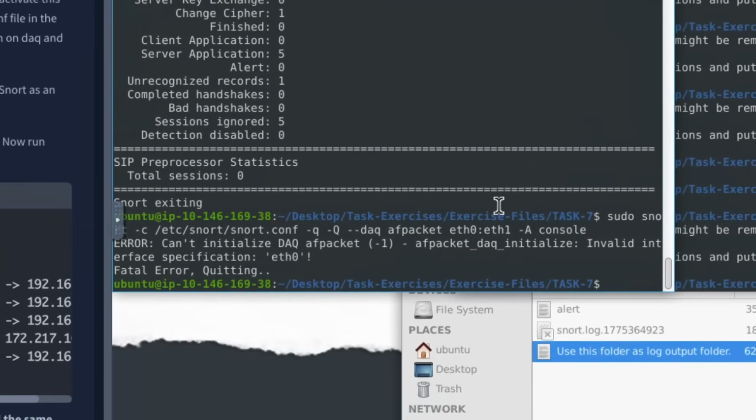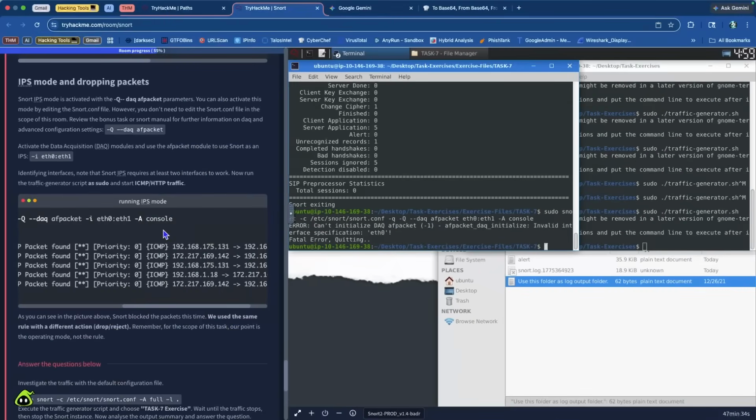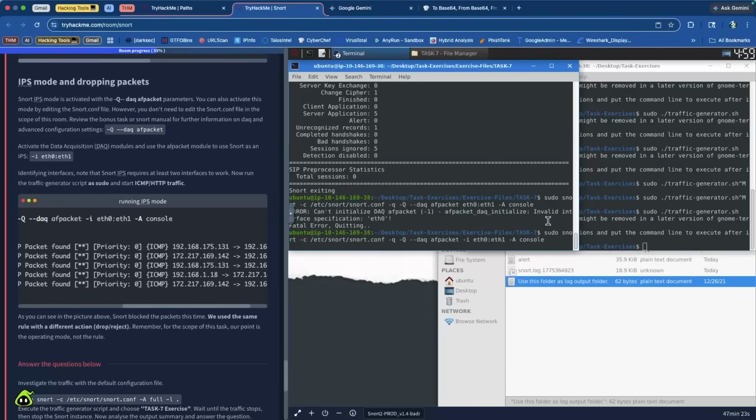So, what does it say? Can't initialize DAQ packet, invalid interface specification, eth0. Why? It's literally my specification. What do you mean? Oh, I see. I didn't do -i. My bad. Okay, so I have to do the -i before I do the interfaces. So that's what it is. There we go. Now it should be good.